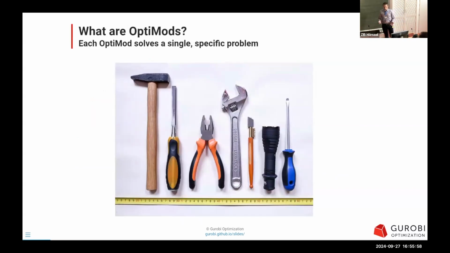So what are OptiMods? Maybe as a first disclaimer, the name is completely made up. So don't interpret anything into the name. It's a made up name. I can tell you later some of the other ideas we had for the projects. This is the better one.